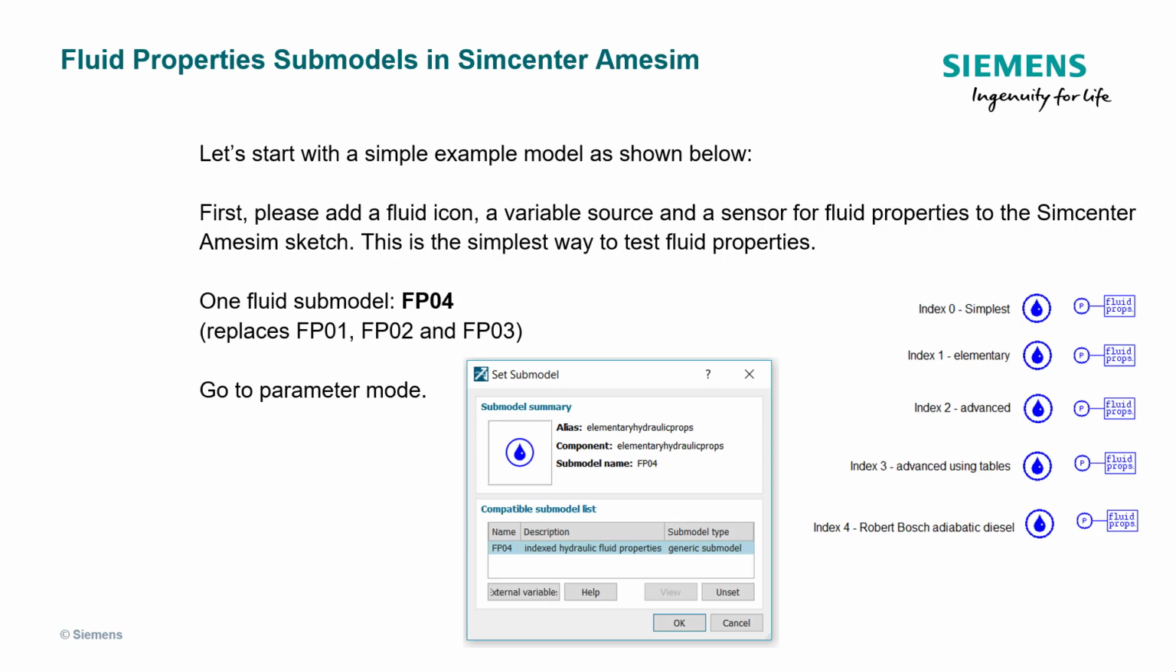As we're going to present, different fluid type properties will lead to different simulation results. You can also copy-paste this circuit model four times in sketch mode to view the results in one simulation run.